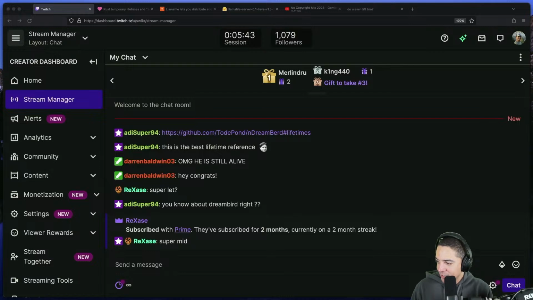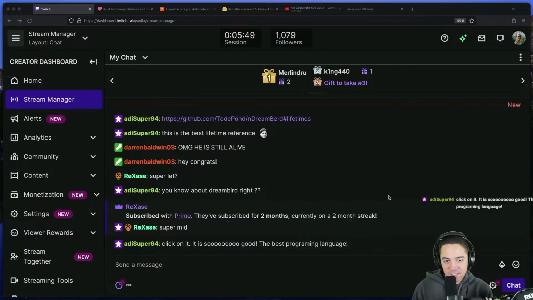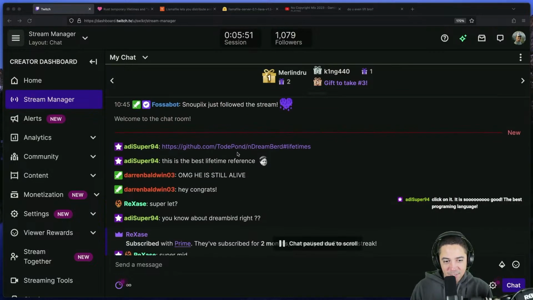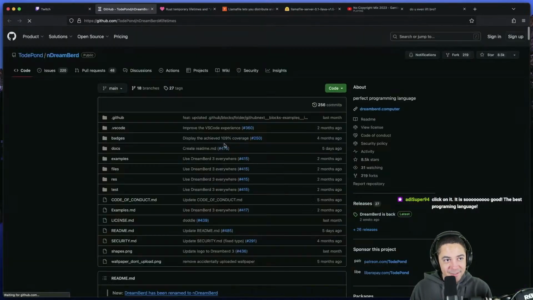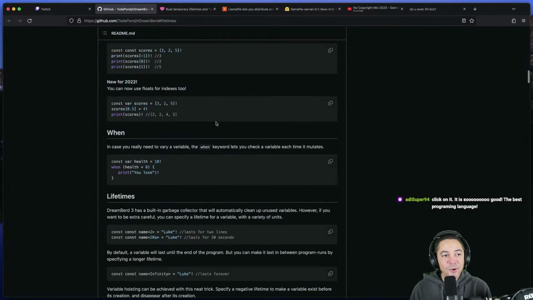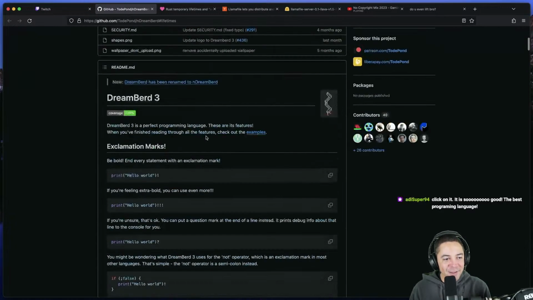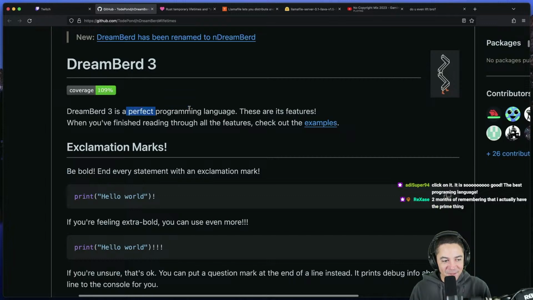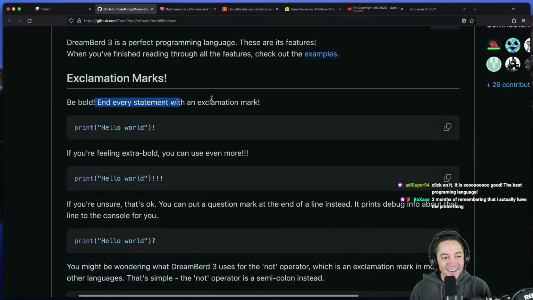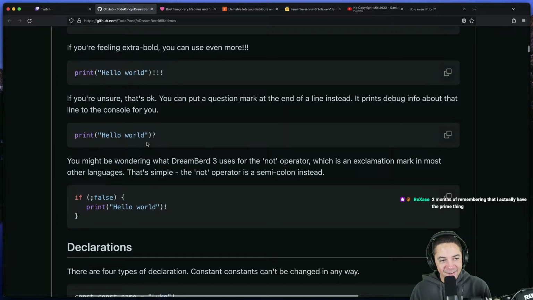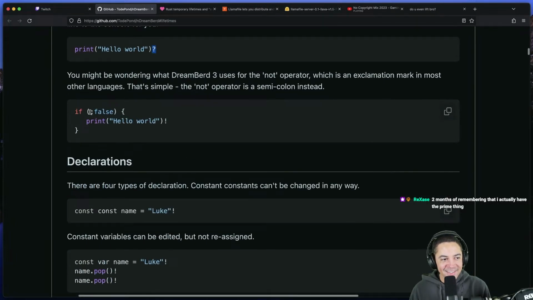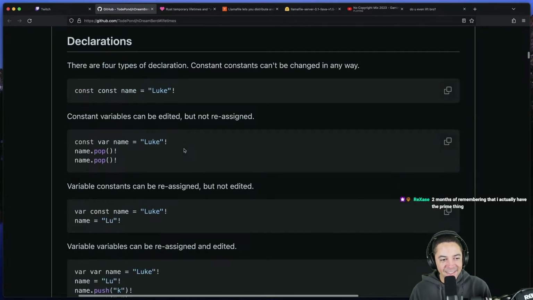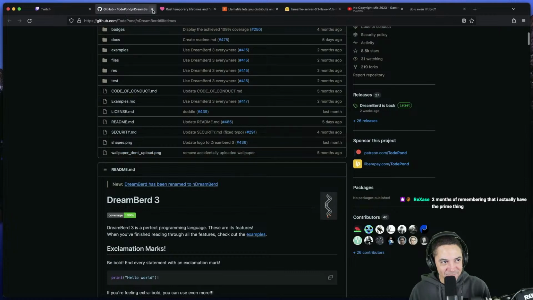You know what though? I gotta look at this. Oh wow, OBS is really looking good now. I gotta look at this Dreambird thing. What is this? The best programming language? I mean, the fact that bird is spelled... Oh wait, is this that fake one where it's like, is it perfect? Yeah, they're obviously making fun of Rust, right? Yeah, nice. I did see this actually.